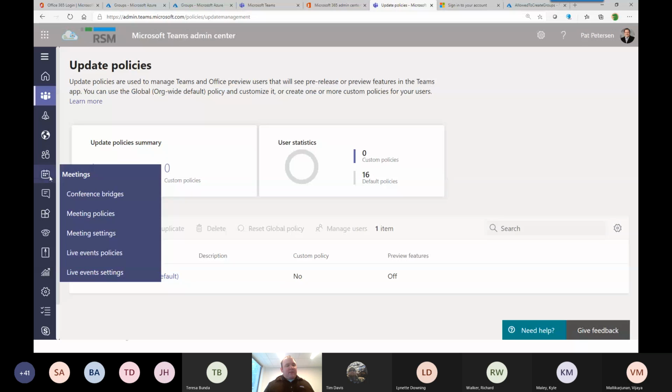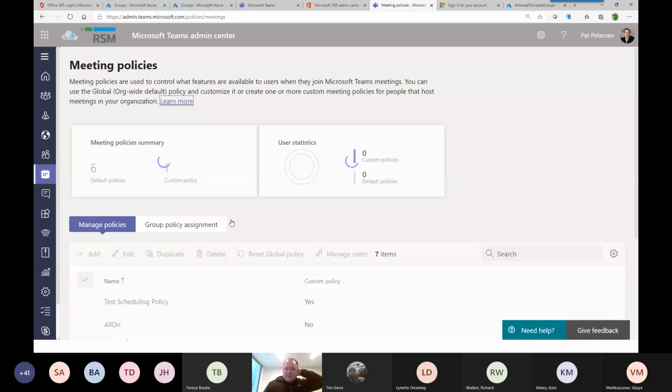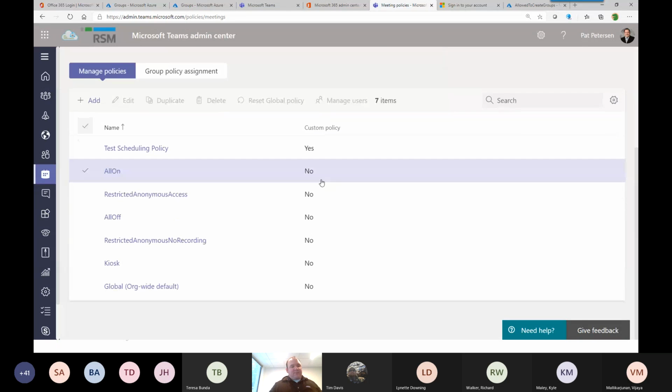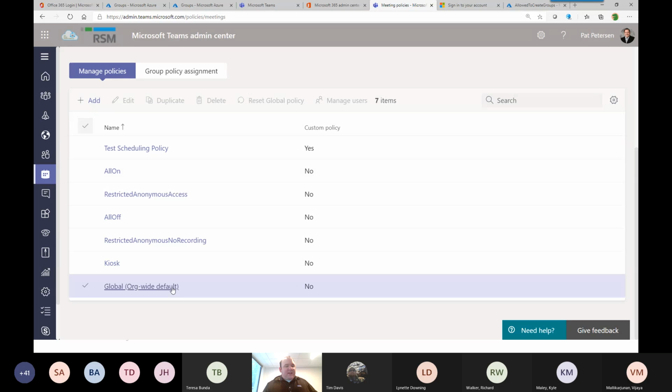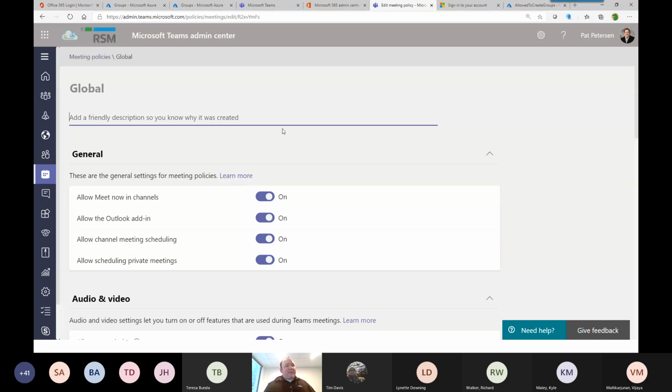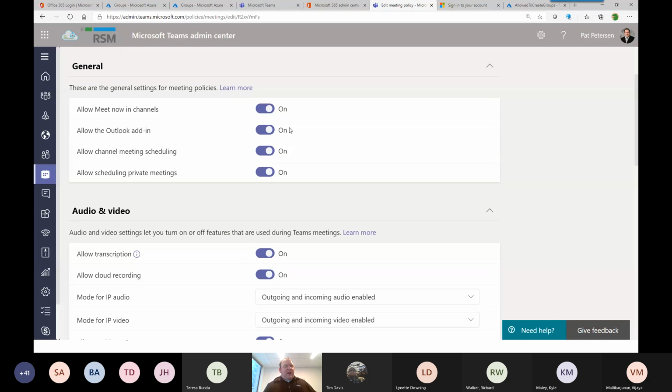We're going to jump down here to the meetings portion of it itself, and we're going to just jump into the meetings policies here to take a look at. So you can see this is a few different items here. If we take a look at that global org-wide defaults for us, these are the items that are available underneath the general audio and video portion that's out there.